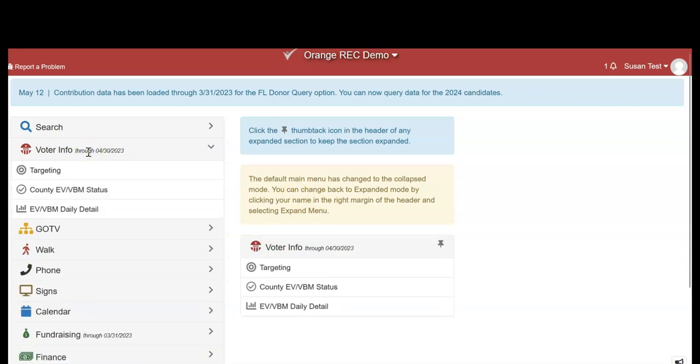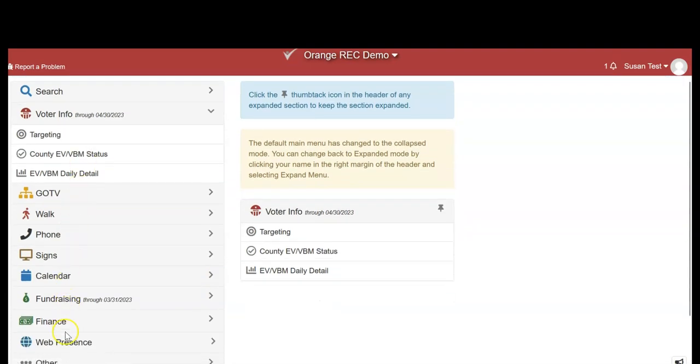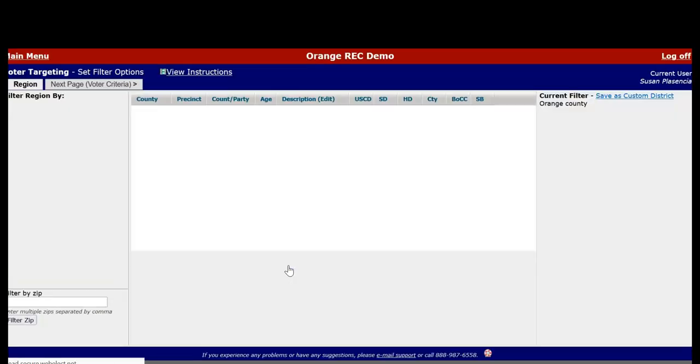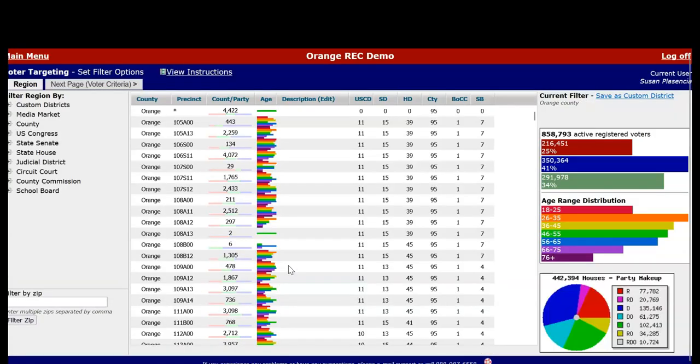Now, if you need a tutorial on what all of these different things on the homepage means, I'll include a link below for that. So right now we want voter info and it's going to open a submenu over on the right hand side. We want to choose targeting. This is how we begin our search. I'll choose targeting. And you can refine it here in this page. You're going to have 2 pages, actually 3, where you can continue to refine your search.